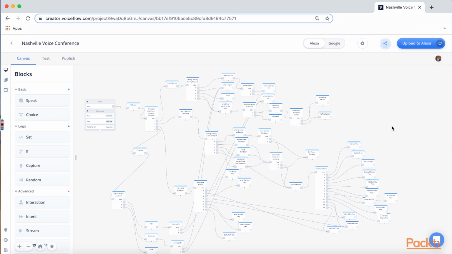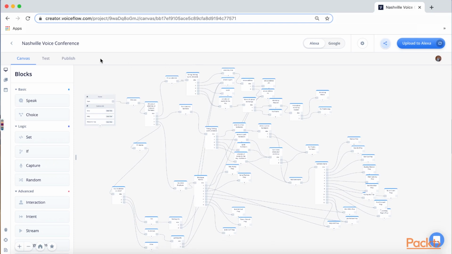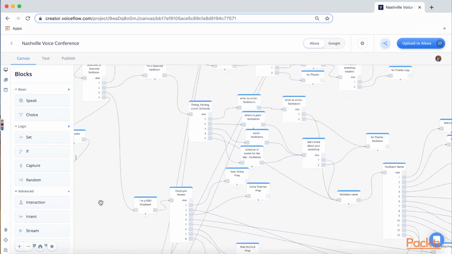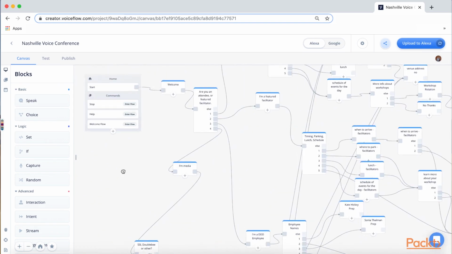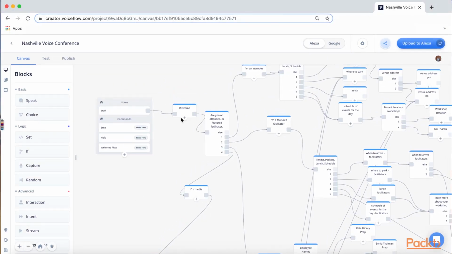So one of my favorite things to do is to build an entire skill using only speak and choice blocks. And so I did this for my skill that I built for the Nashville Voice Conference. And here you can see the entire canvas, but what we're going to do is zoom in to the first block that I dragged in, which was the speak block.